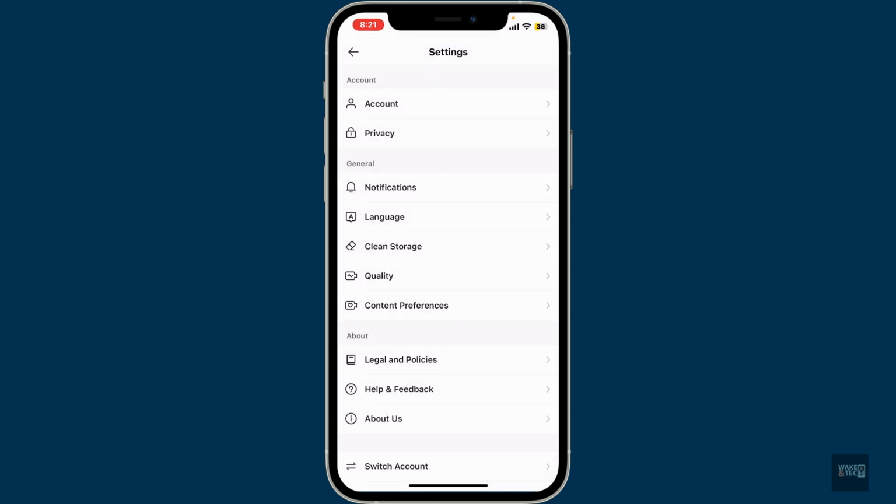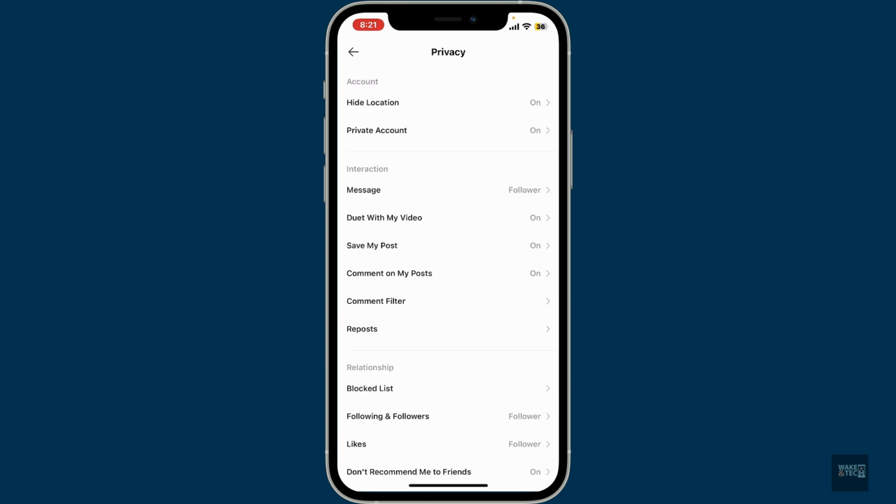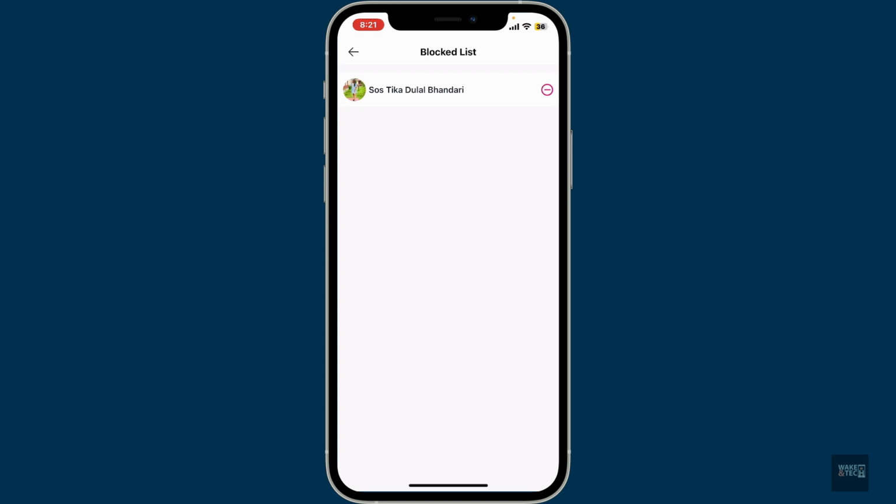Inside the Settings page, click on Privacy. Now, look for Blocked List and tap on it. You will then be able to see the list of users you've previously blocked.